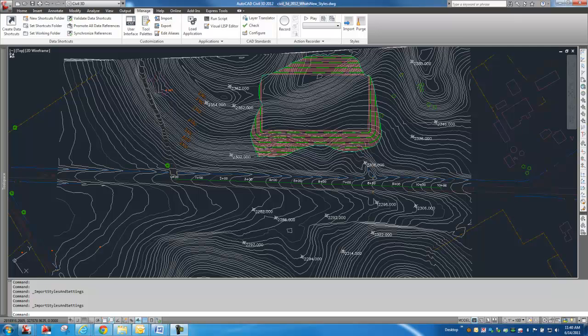Settings management capability found within 2012 Civil 3D. Every CAD manager knows how much time it takes to educate users on corporate standards. Civil 3D 2012 includes tools that make that job easier.